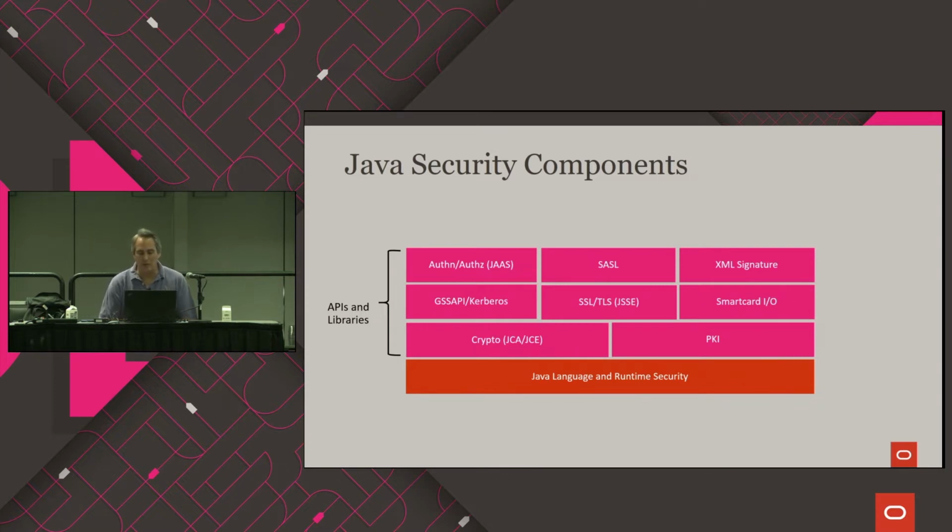We have things for public key infrastructure, for JSSE, for TLS and SSL. We also have an API for SASL, which is the Simple Authentication and Security Layer. There are APIs for generating XML signatures, for smart card I/O, and then there's also one for the authentication and authorization service, which is kind of cool.